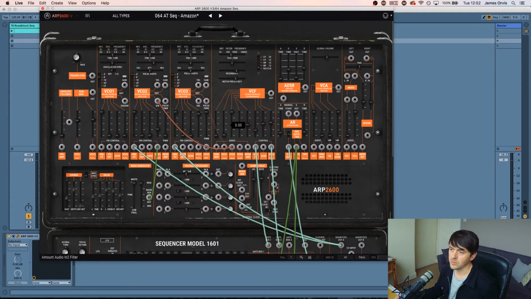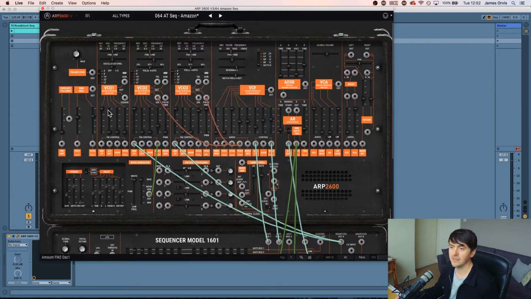So we can bring up VCO1. And you can hear that there's no pitch movement going on there. So this is kind of a silent oscillator, just being used as frequency modulation. So let's start by looking at the oscillators now.